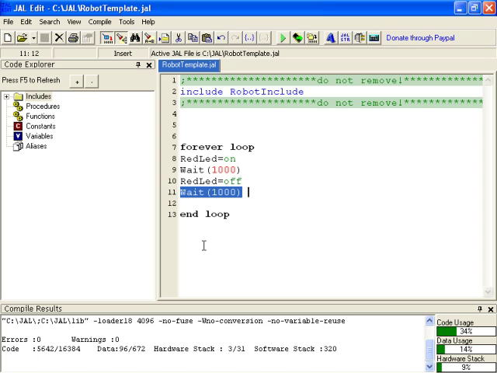Now go ahead and turn off your brain board, or turn off the switch on the battery box, unplug your USB cable, and turn your battery box back on, and you should see a red flashing light. And that's how you do it. That's your HelloWorld, your first JAL program.